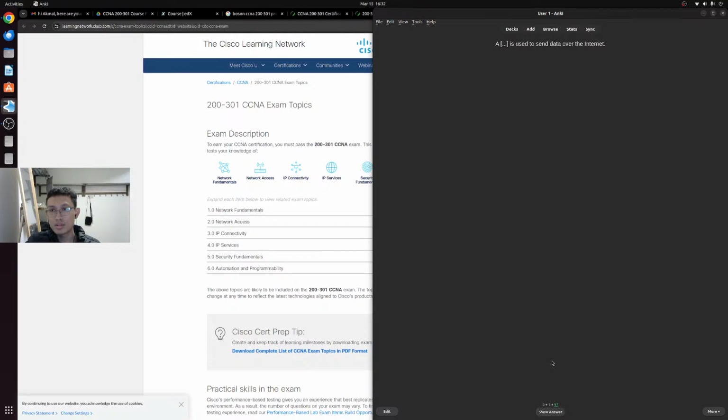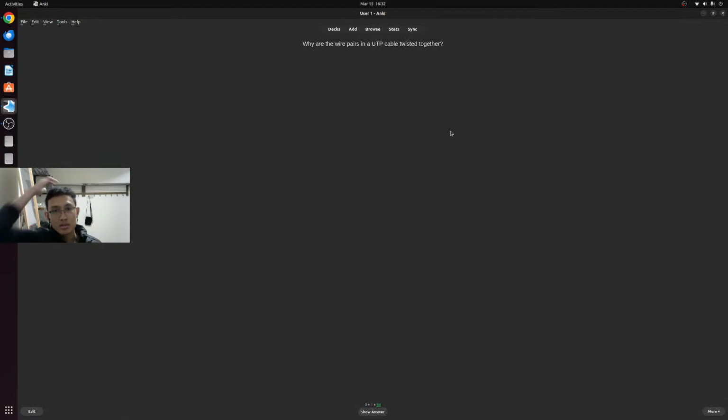Send data over the internet: router. Monitor and control based on configured rules: firewall. Ethernet was already defined in the IEEE 802.3. Which are the wire pairs in a UTP cable? Twisted, to protect from the electromagnetic interference or EMI.